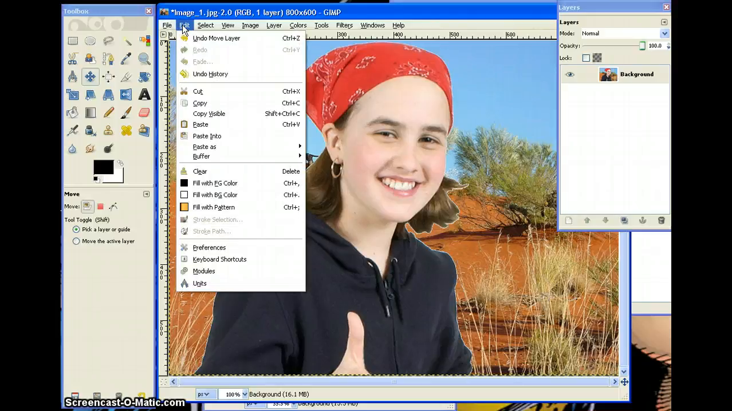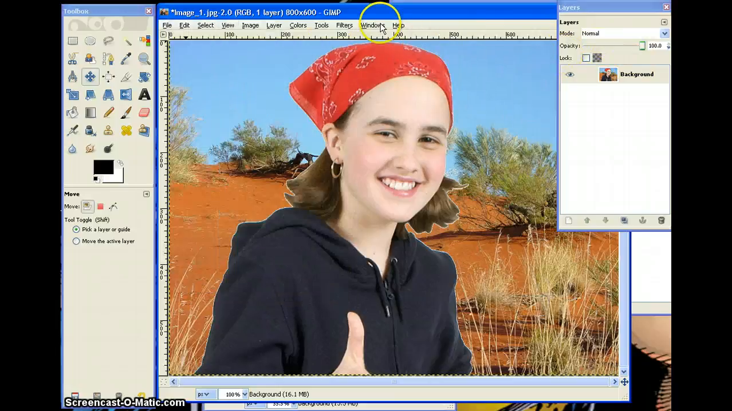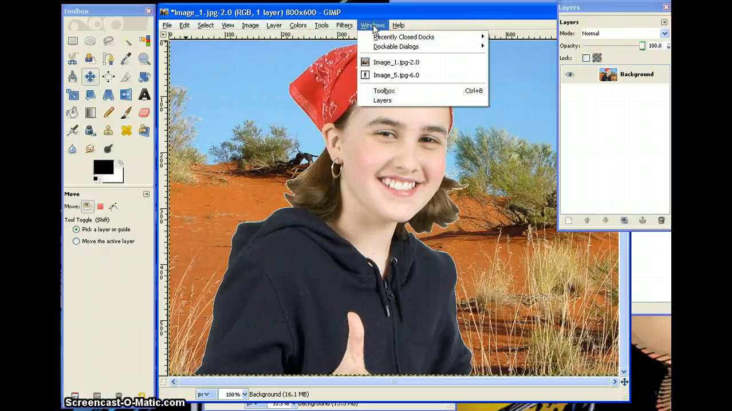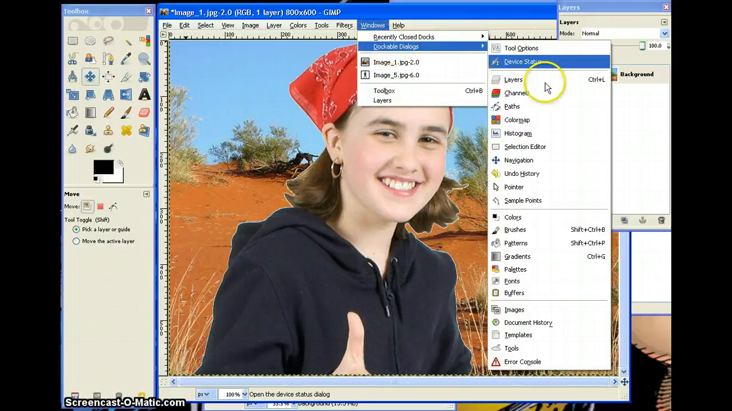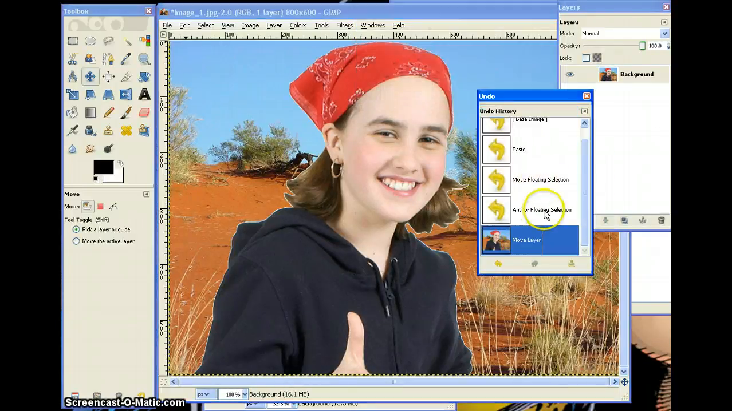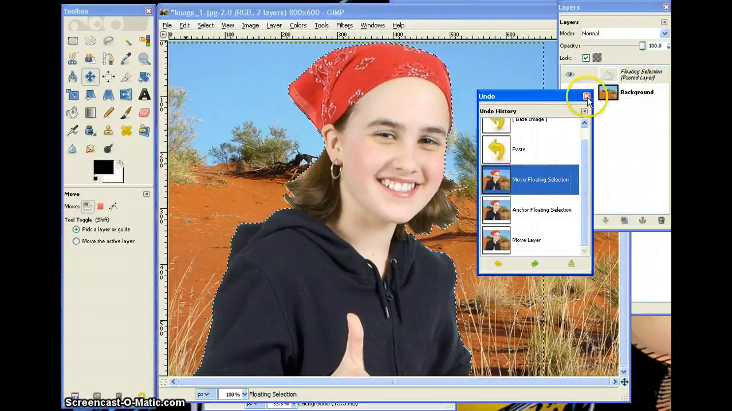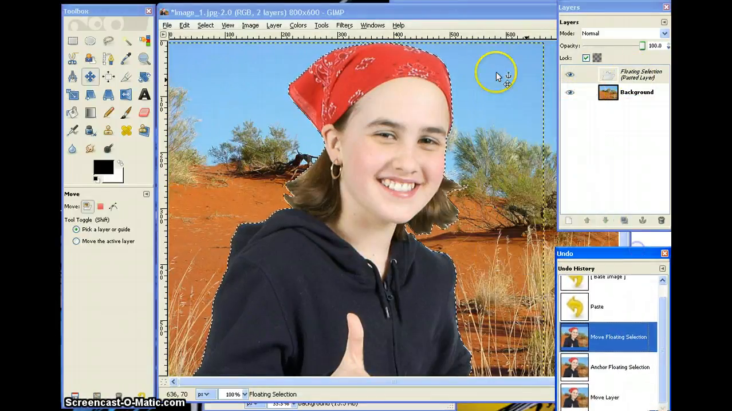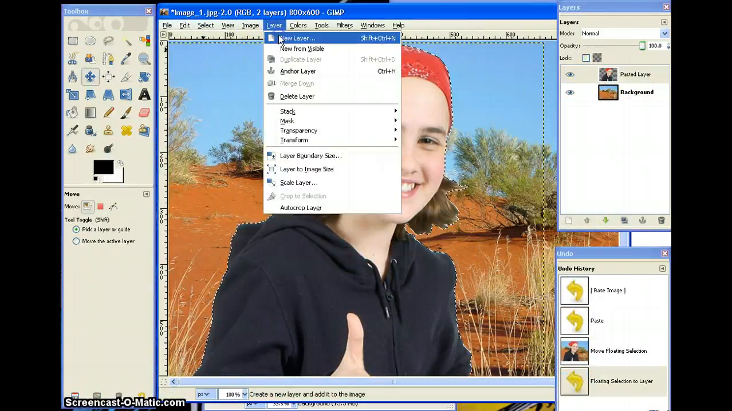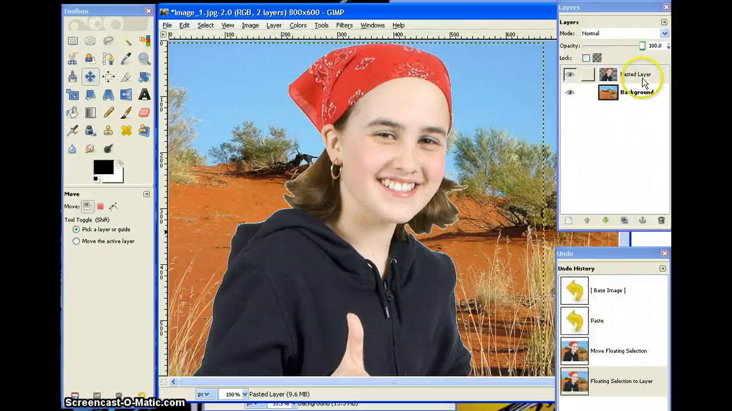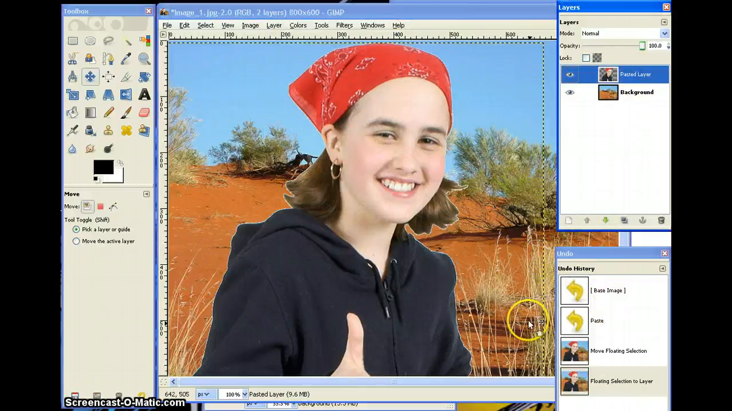I don't necessarily want to lock her to the background, so I'm going to undo that. So if I go to my history, I want to make her actually a separate background. So I'm going to show my history, bring that window up, and back up to where I have 2 layers up here. Then I can go ahead and create a new layer and just leave it blank, leave her on that pasted layer like so. And she's anchored to that.